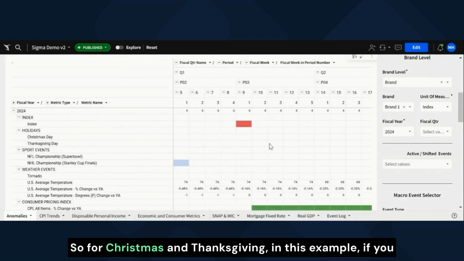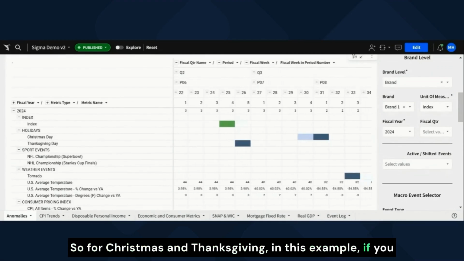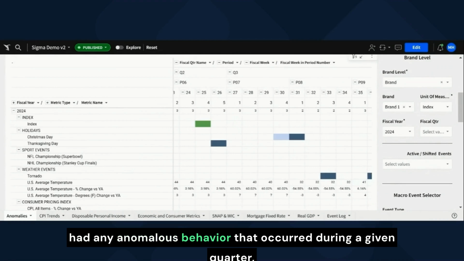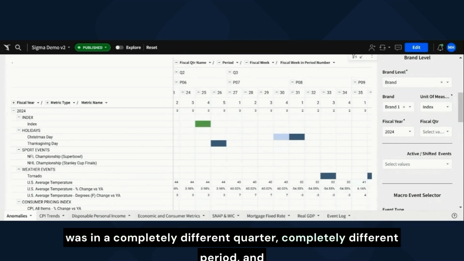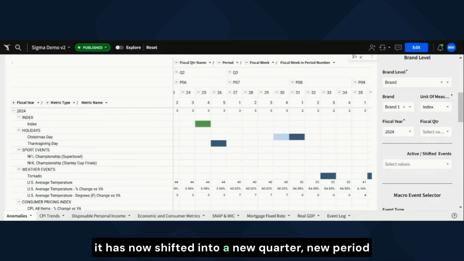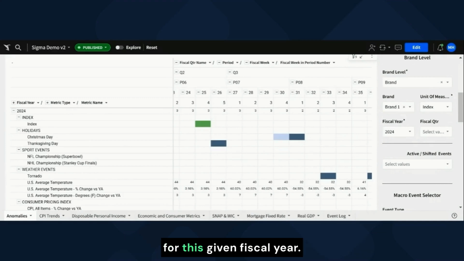So for Christmas and Thanksgiving in this example, if you had any anomalous behavior that occurred during a given quarter, we can see that in the previous fiscal year, Christmas was in a completely different quarter, completely different period, and it is now shifted into a new quarter, new period for this given fiscal year.